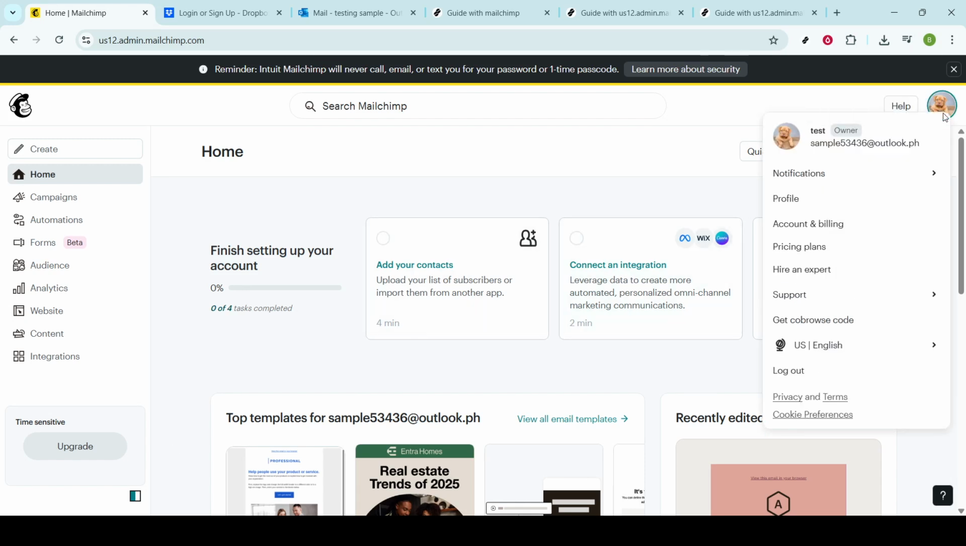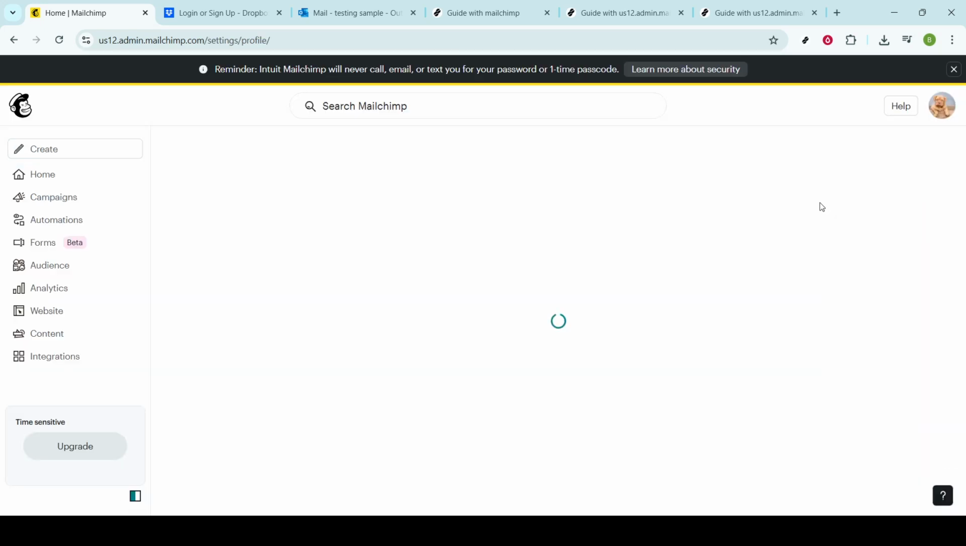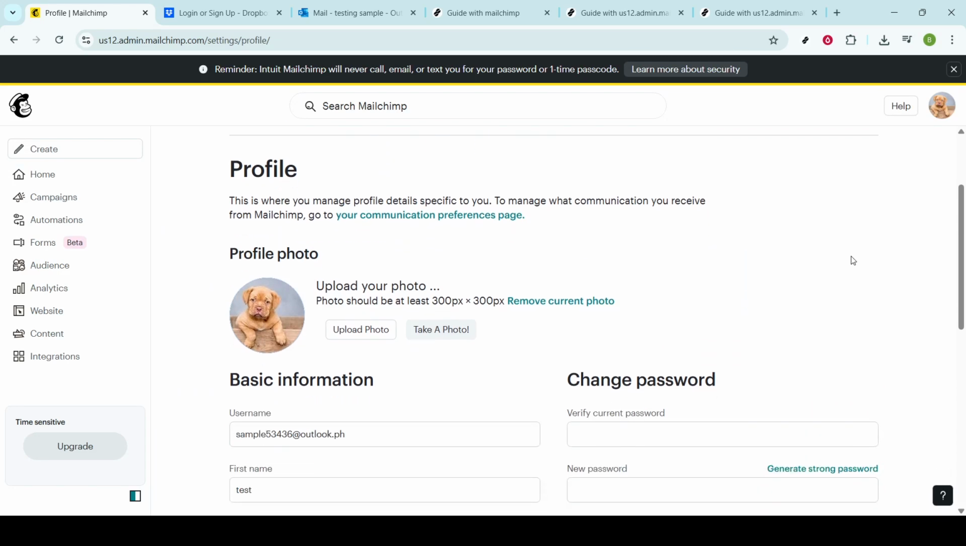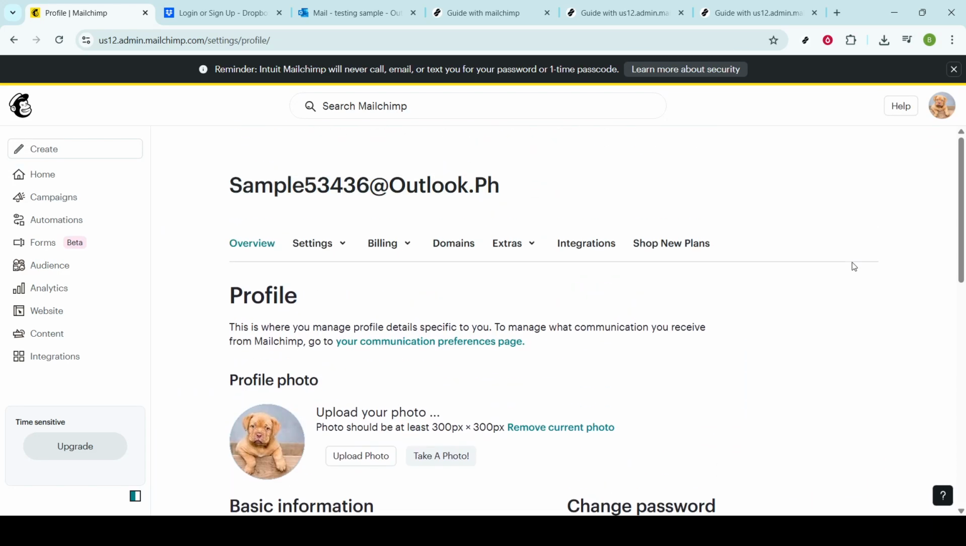Next, from the drop-down, you'll want to click on the option that says Profile. This will take you to the settings page dedicated to your personal and account information. It's important to be in the correct section to ensure that you can manage the plans associated with your account effectively. Once you're on your profile page, you'll notice several tabs and sections available.